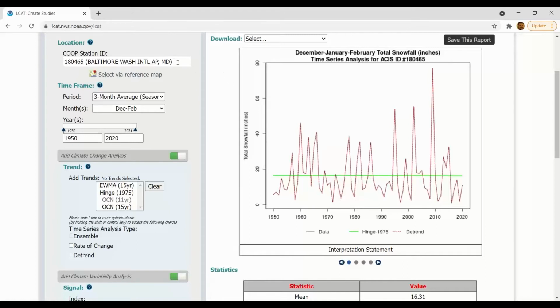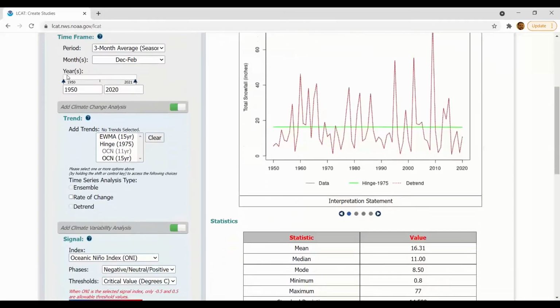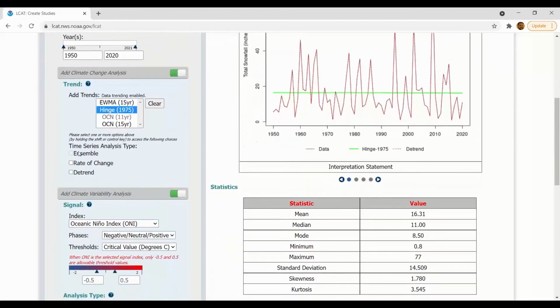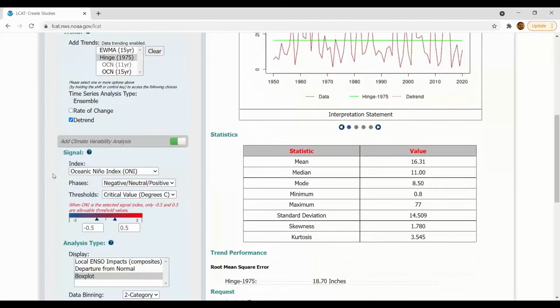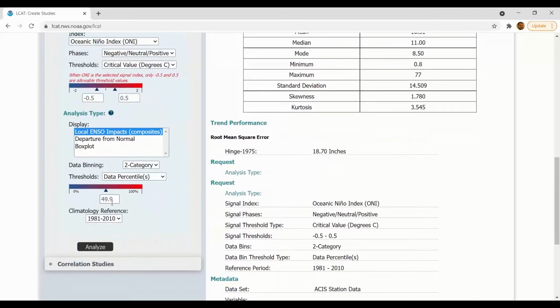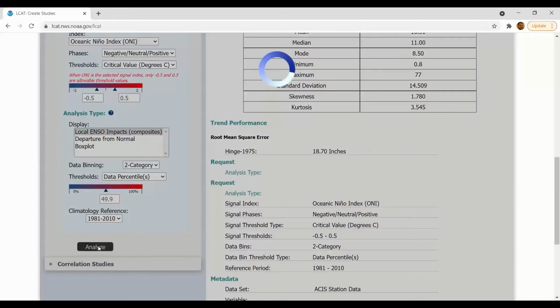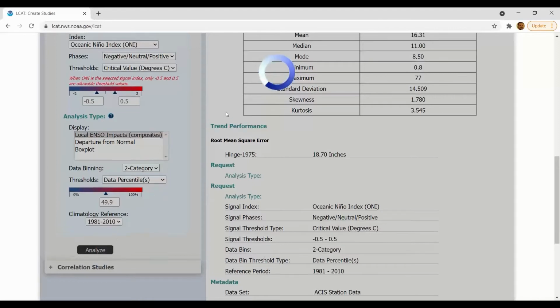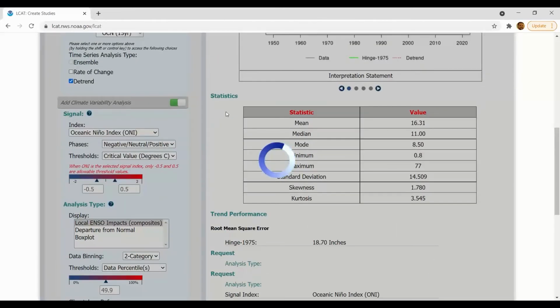So the other example I want to show though is Roanoke. And so we'll just do Roanoke International Airport. We'll do the same exact analysis. I'll do the hinge, I'll detrend it, I'll show you what that's going to do. We'll do the standard composite. We're going to do the 50th percentile, and we're going to run it. So Roanoke's a little farther southwest, kind of in the mid-Atlantic region.